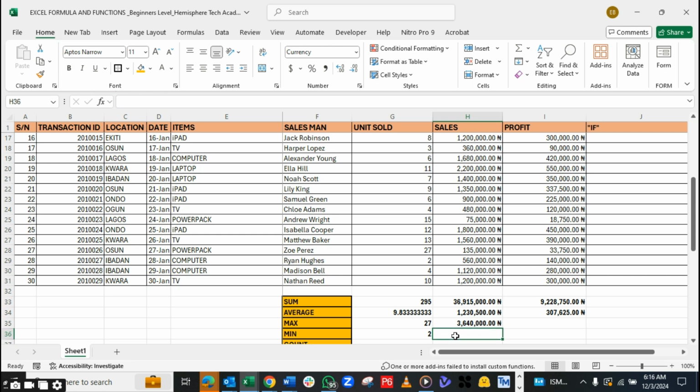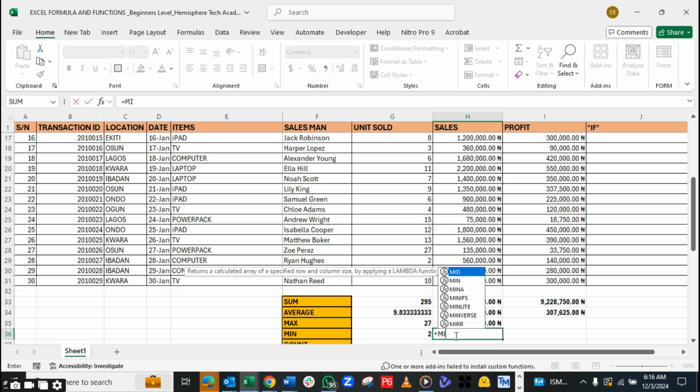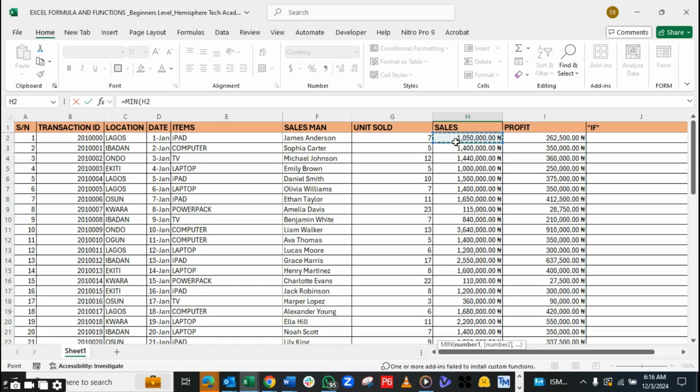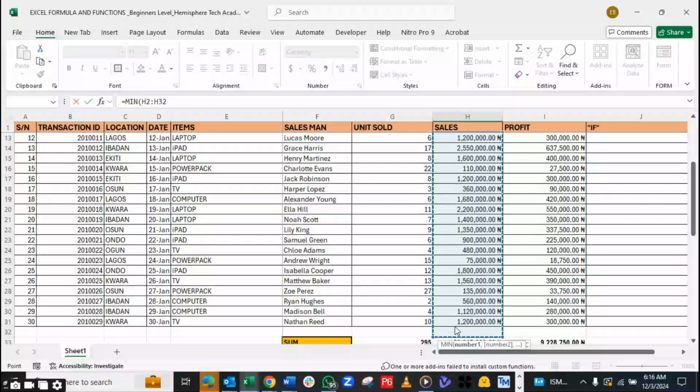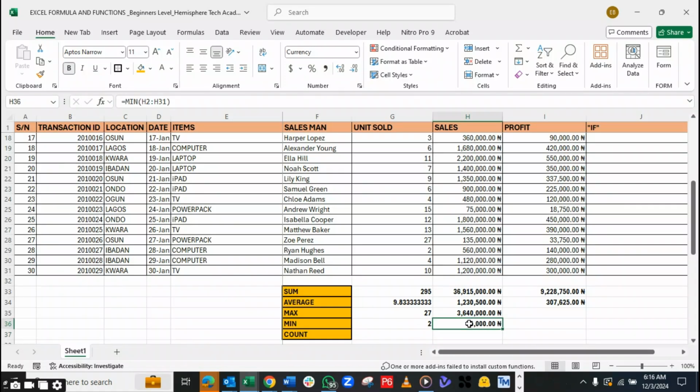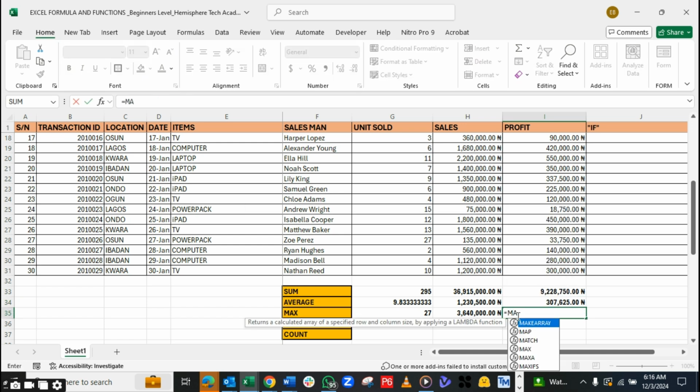Also we can look at the lowest sale by using the min function. Select everything we have there, select the entire range, close the bracket, enter. We can see that the lowest sale made there is 75,000. The highest sale is 3,600,000. We can do the same thing for the profit also. Equals max. Let's see the maximum profit that was made.